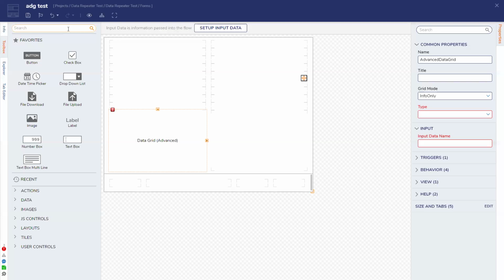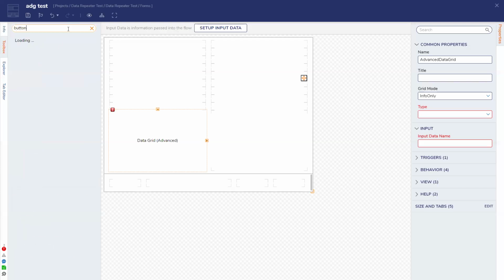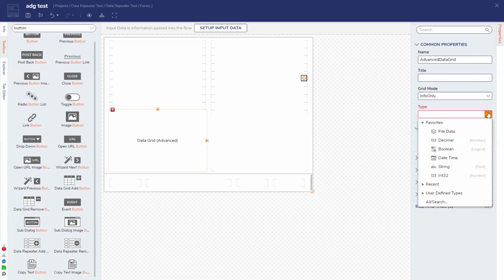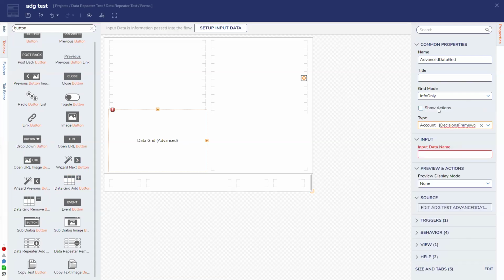So let me see which buttons you're talking about. You mean a button in here? If we click on the data grid itself, I think it asked me for input or something like that, and I was able to choose that. Yes, somewhere. I'll just do a count type here for example's sake. So you hit show actions or no?